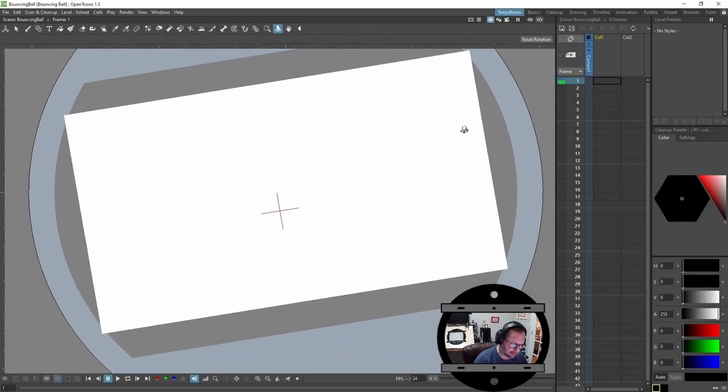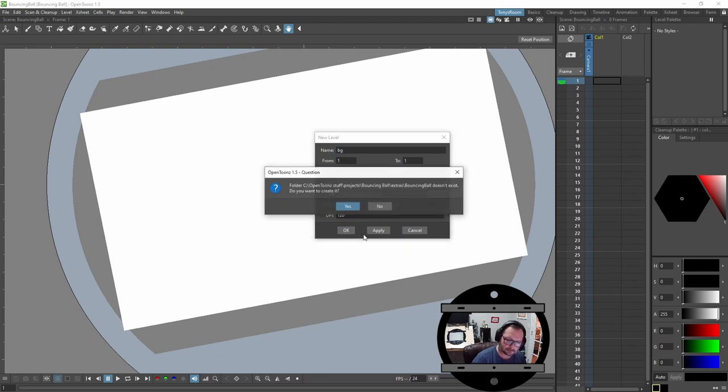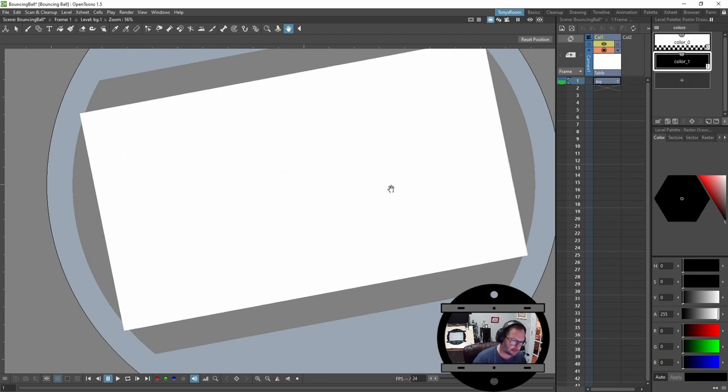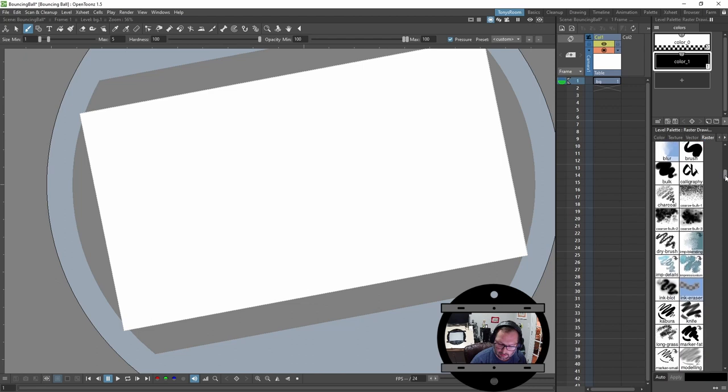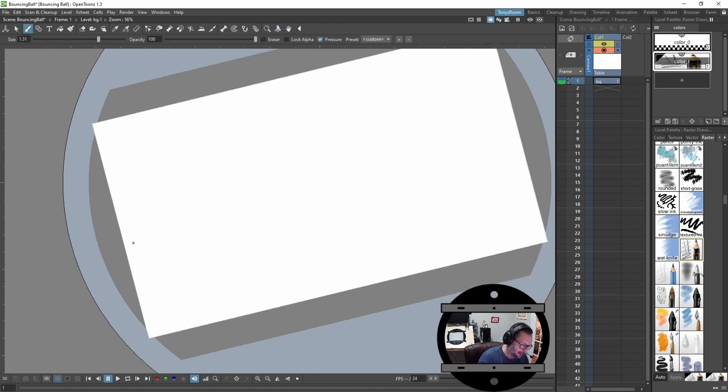And I always like to start with a grid, so I'm going to create a new raster layer and call this background. Hit yes, and I'm going to grab my brush, and I like to use the pencil right here, this 2B pencil, and let's just make a quick grid. That is really fat. I'm going to pull this down. See what that feels like. Yeah, that feels better.